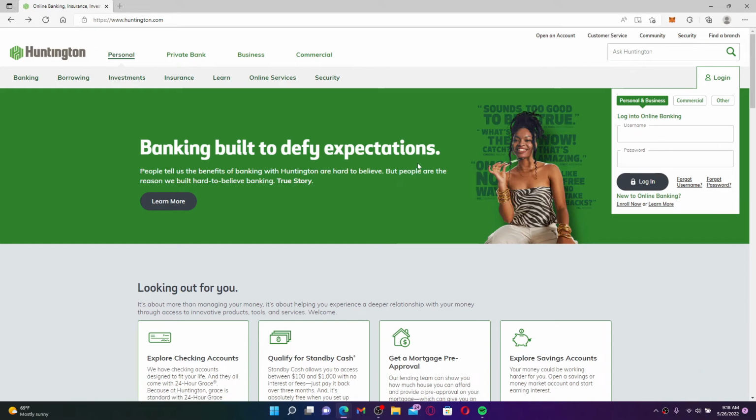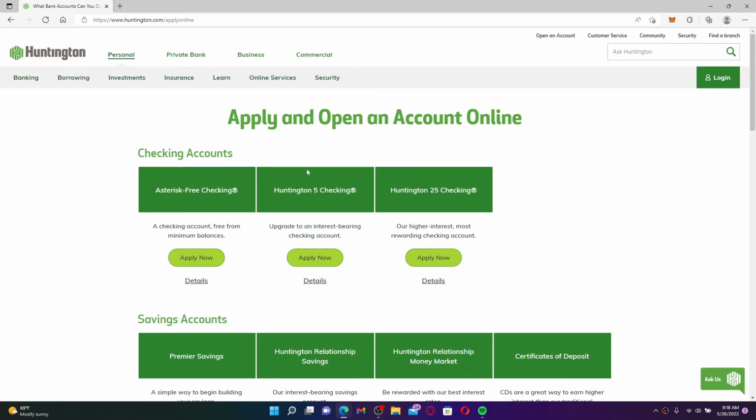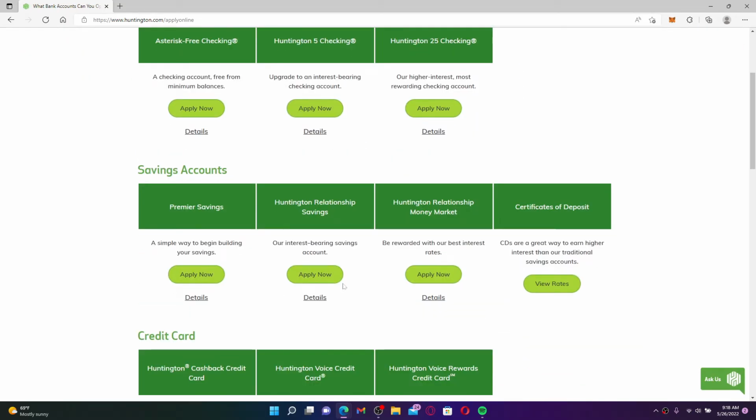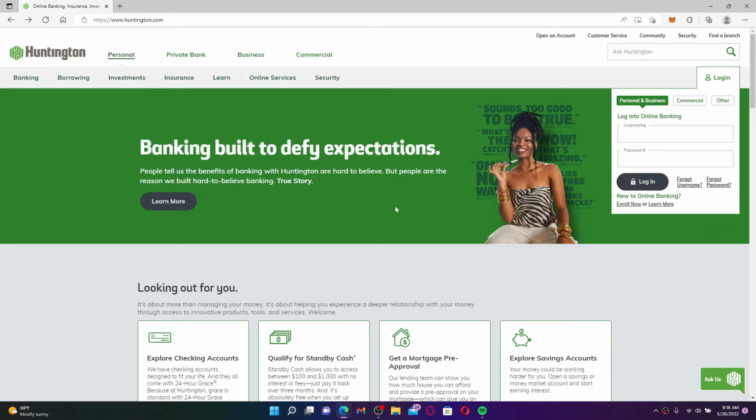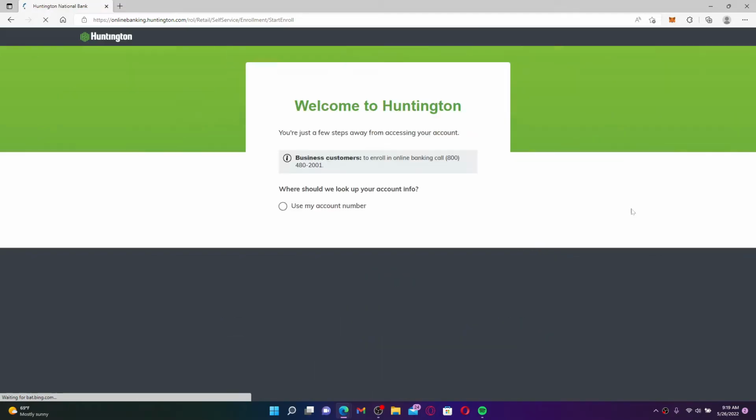If you'd like to open a new account on Huntington Bank online, then you can click on the Open an Account link at the top right hand corner, select an account type and click on Apply Now. If you've already done that and you'd like to enroll into online banking for the first time, click on the Enroll Now link right in the login area. That'll be displayed on the right hand side of the screen.